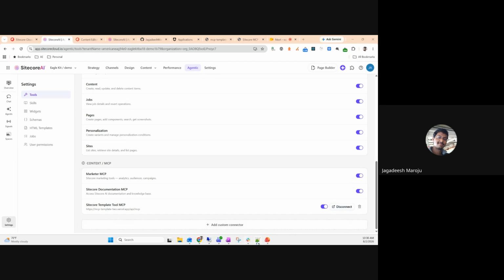And then what happens is, now that means your custom MCP connector is available for your Sitecore Agentic Studio. So how can you validate this? Because this connect, it got connected by looking at this particular button.